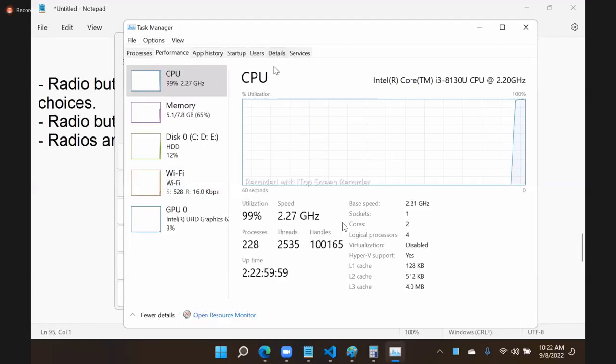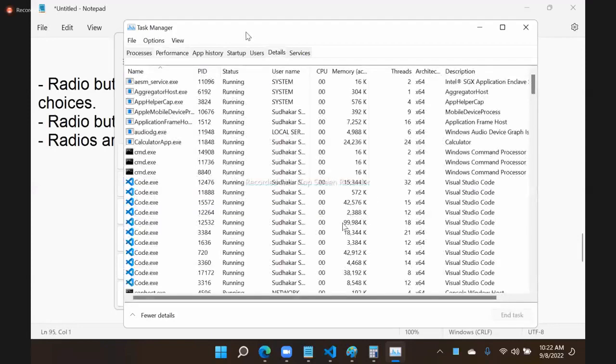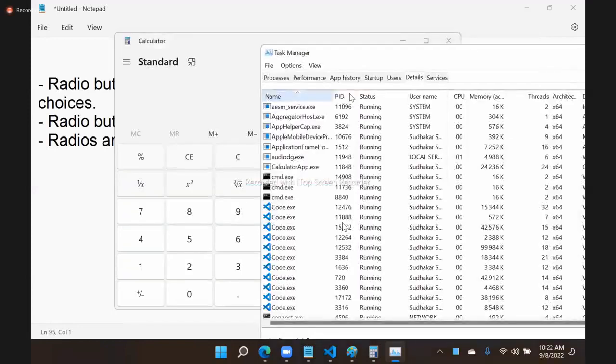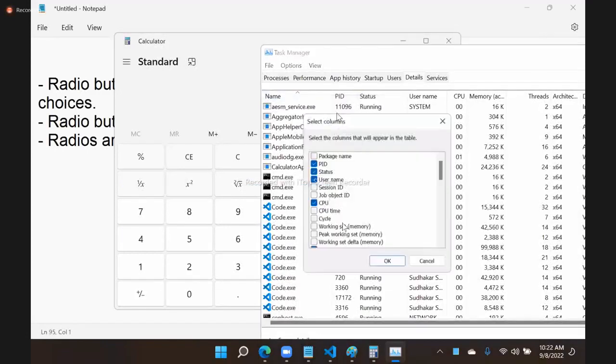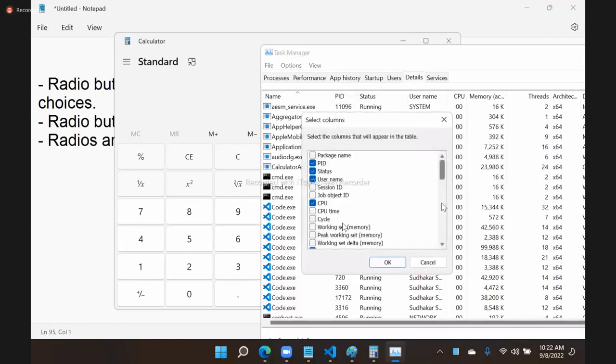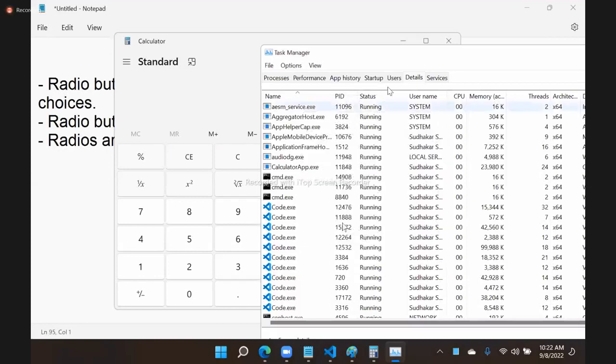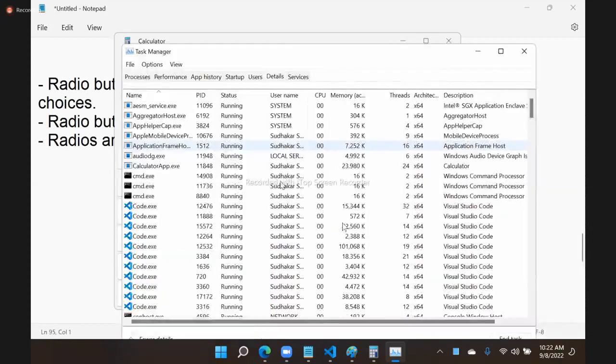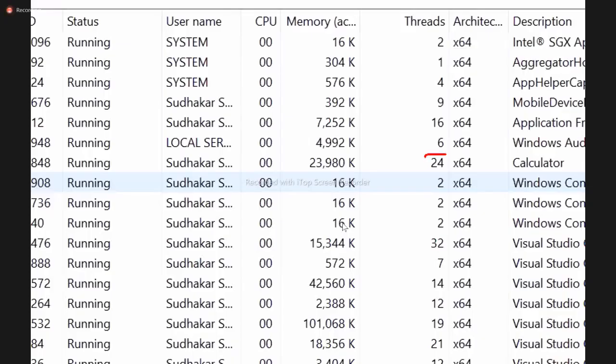In the Details category, you will find these menus, I mean, tabs. Right click on the tabs, select columns. In the select columns, make sure that you select a column called threads. If you select the threads column, then you can see the calculator is using 24 threads. That means it is doing 24 tasks at a time.